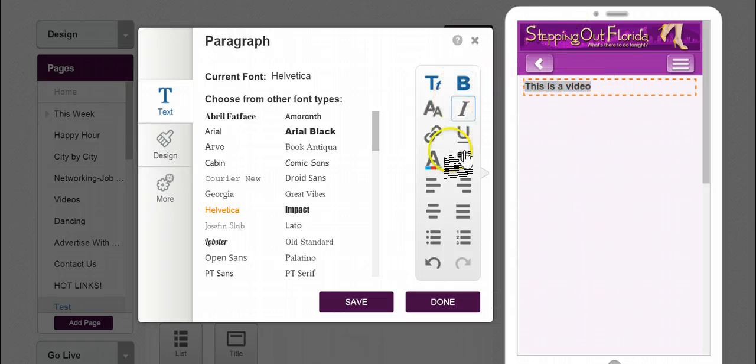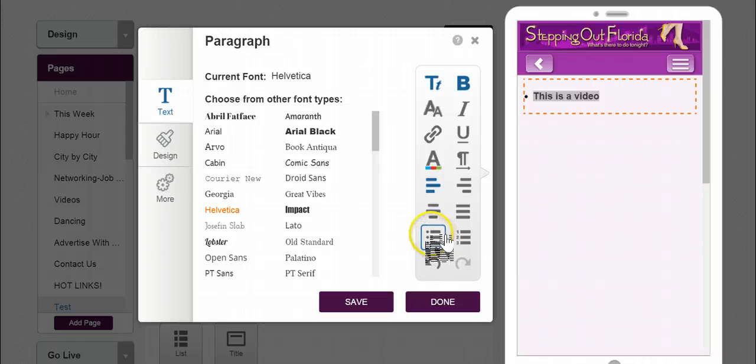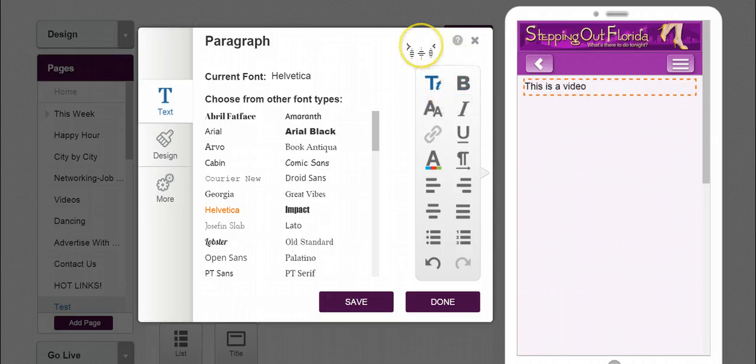Okay, so now you have this. You can bold it. You can change the font family, change the font size. If you want to underline it, if you want to justify it, you have the different ways to justify it. If you want to change the font color, there is the color button. You can add a bullet. If you want a regular bullet, if you want a number bullet, here is the undo, here is the redo. So this is how you work with your paragraph.